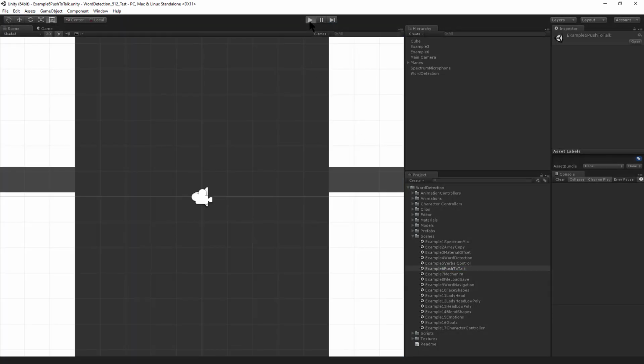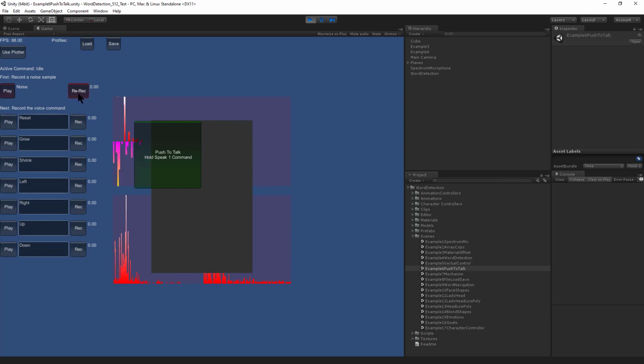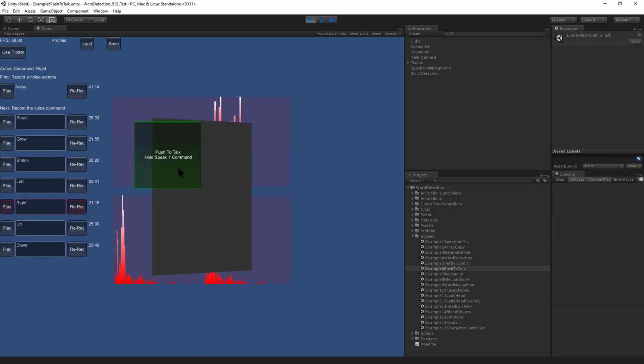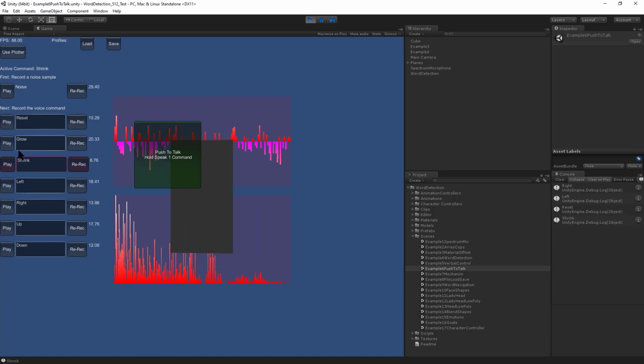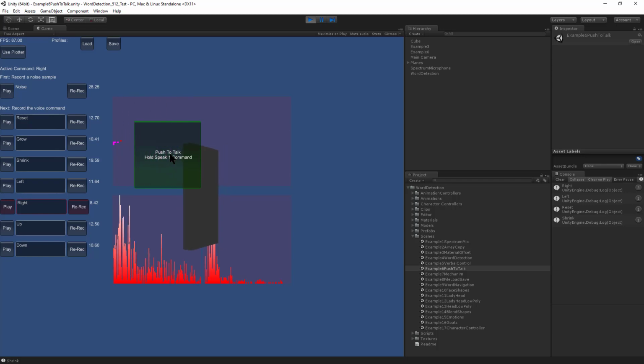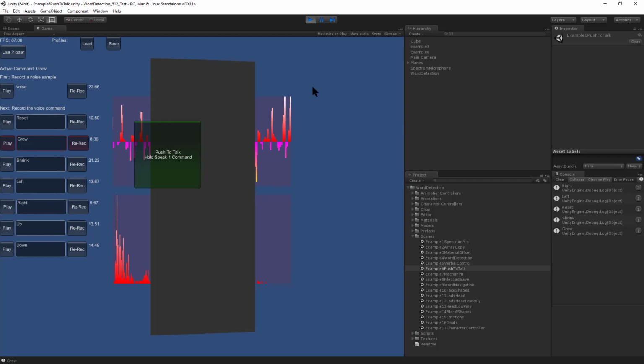Push to talk. Select a microphone. Record the noise profile. There we go, this time without talking. Reset. Grow. Shrink. Left. Right. Up. Down. Alright, and this time to switch between them, I have to push to talk. So, grow. Left. Right. Shrink. Grow. There we go. Anyways, that's working. It only does detection when I use push to talk. Okay, good.